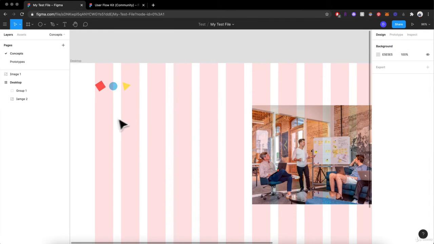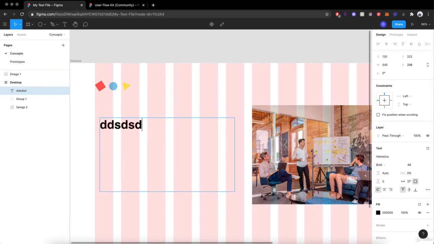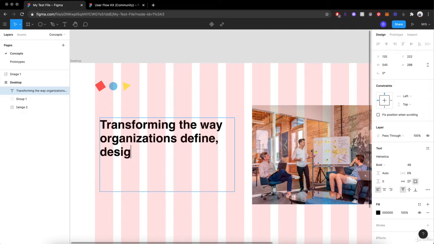Let's get some text. So I'm going to press T and just drag. And so I have some text. Let's write: transforming the way organizations define, design, and build software.